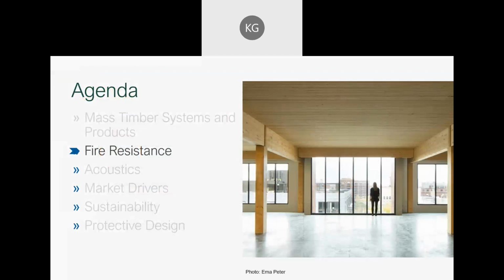And that sums up just mass timber systems and a general overview of what they are and how they work. And we're going to move into fire resistance. This is definitely a topic of interest to anybody when you're talking about 18 stories of wood. It's the first question that comes up. They want to know how it's going to perform in the event of a fire.